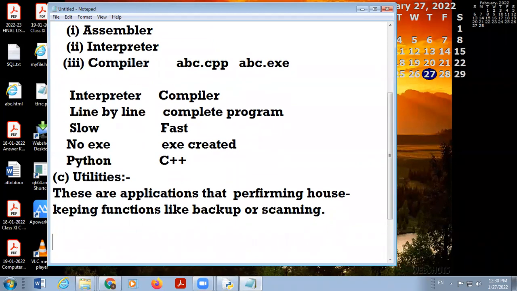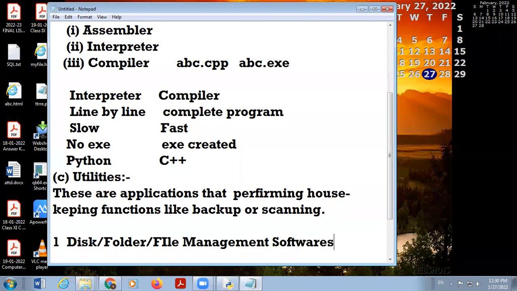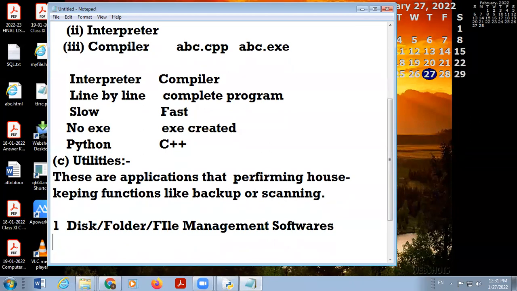So first one is number one, disk, folder and file management software. So in this we include all the small applications that are used for disk, folder or file management. Okay, how you can manage your files or folders in your computer system or in your device. Clear? So there are different examples given in your book.